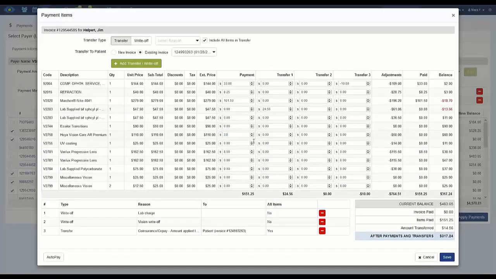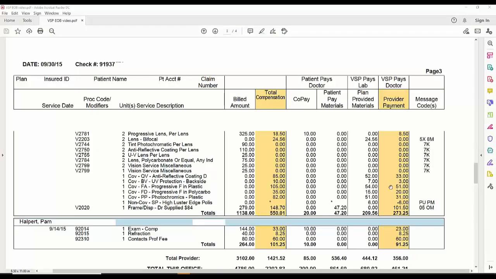Here's our 33. Here's our 52. We don't put a negative because this is a write-off column. It's already negative. We're going to put our $3 on our AR and our 7 on our chargeback. That moves us down to 51 on our progressive. So we have 51 on our progressive, and then we have 20 on our polycarb. We have 54 as our lab charge and our 15 as well.